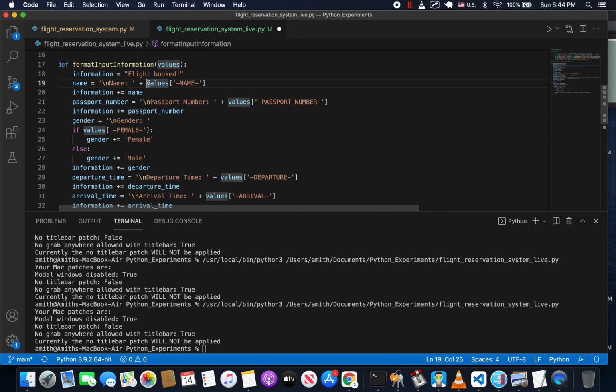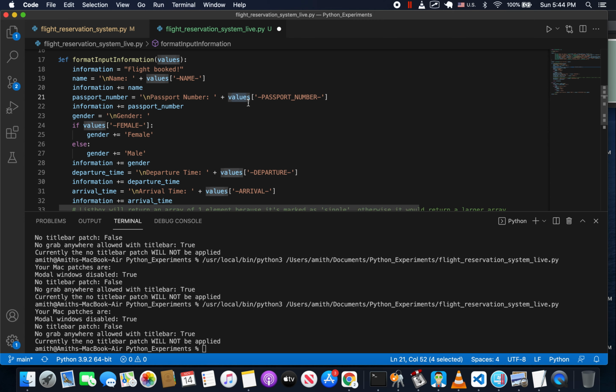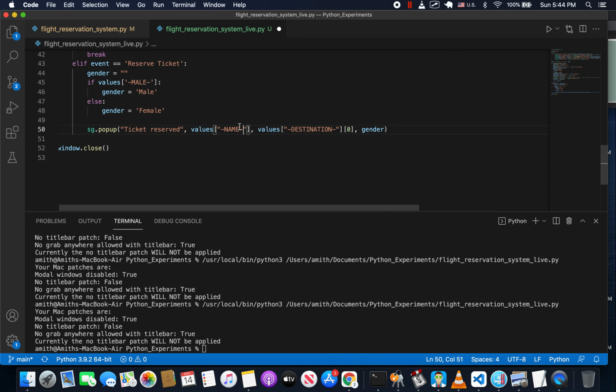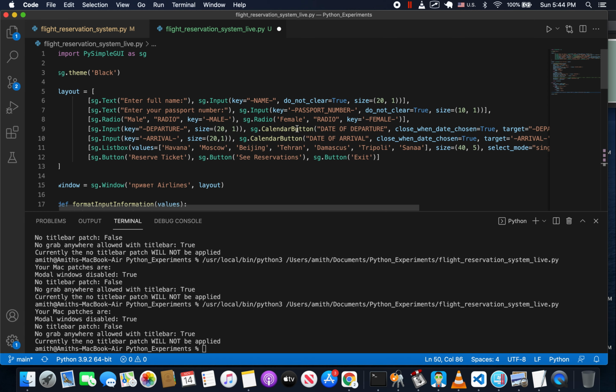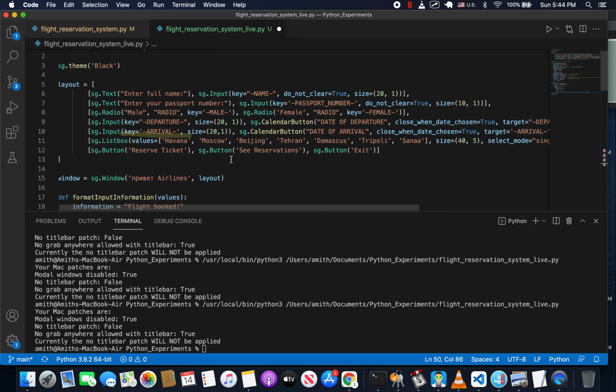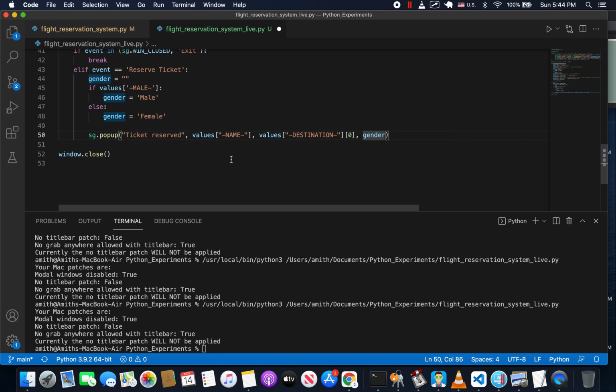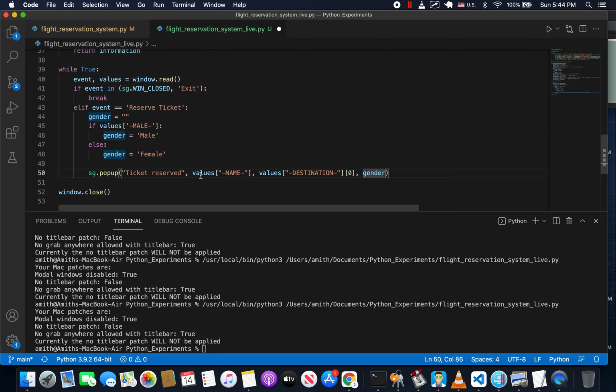And I'm using the values variable. Let's talk about what this values is. So right here, we used values to access all the information from our inputs up here. So from our keys up here. So key passport number, key departure, all of this is accessed through values. So they all become elements in the, well, really it's a dictionary called values in this data structure right here.